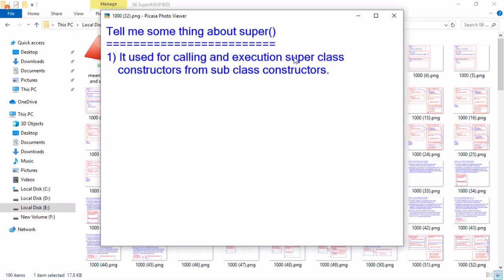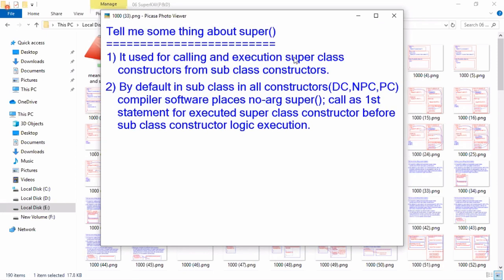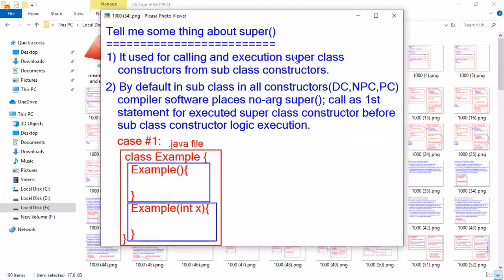Then tell me something about super(). It is used for calling and executing the super class constructor from subclass constructors. By default in a subclass, in all constructors, the compiler places a no-arg super call as the first statement, for executing the super class constructor before the subclass constructor logic execution.